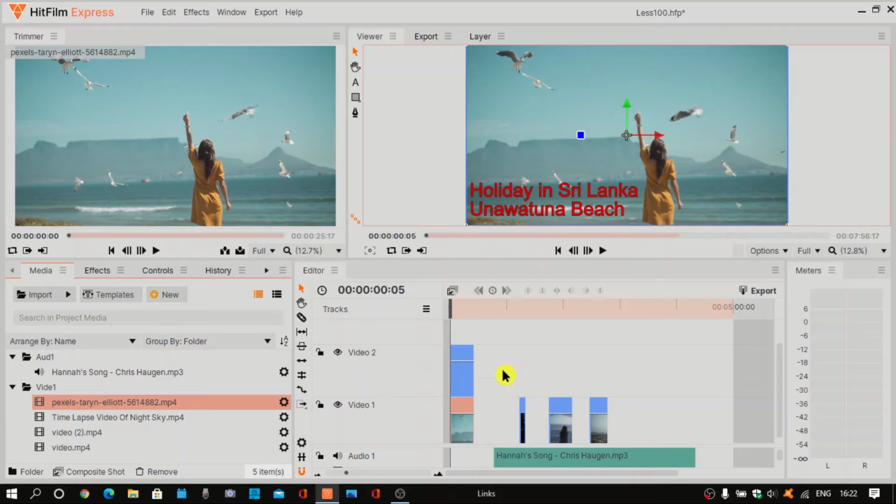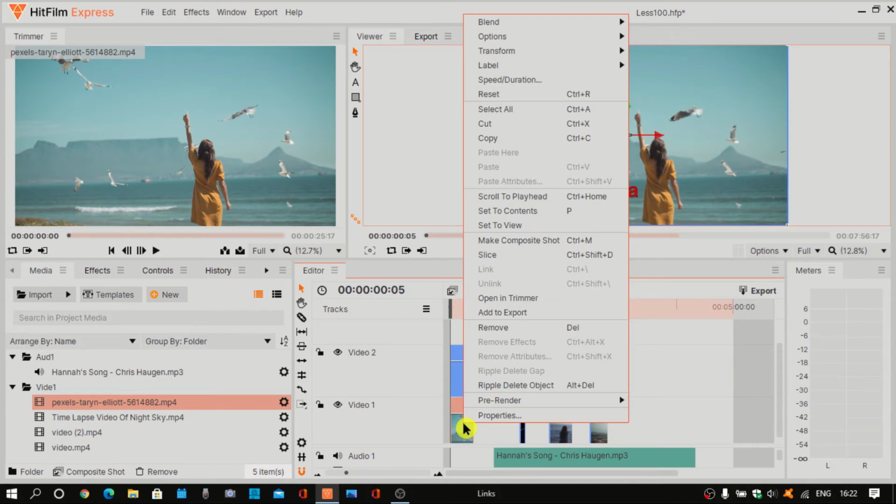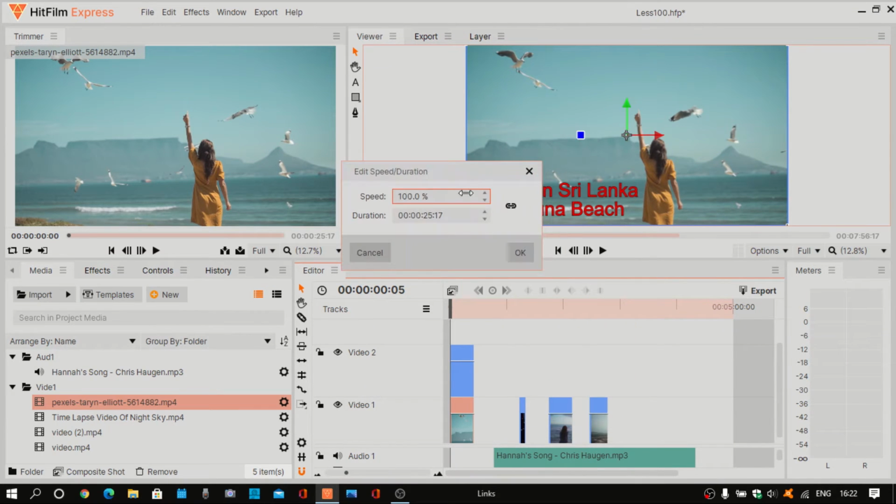There is one method to do that, by right mouse click on there and then go to the speed duration, and then you need to change the percentage. If you increase the percentage, the duration will become shorter. If you decrease the percentage, then it will increase the duration. For example, I'll show you now.